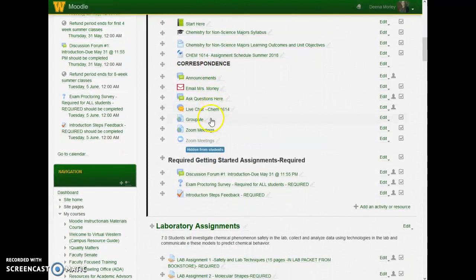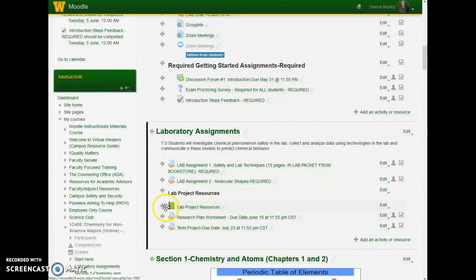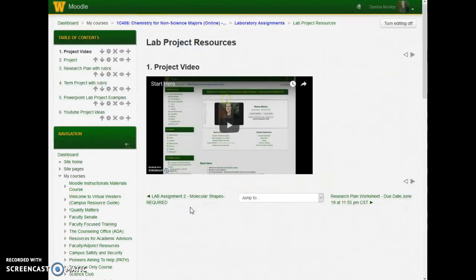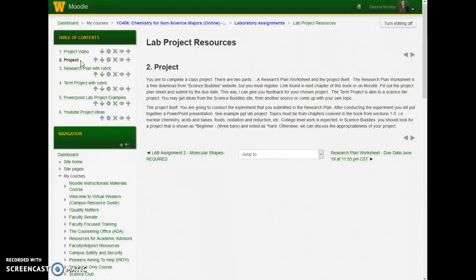There is a book right here. This is on the home page. Obviously you found this or you wouldn't be watching the video. Okay, and so when you open this up, this is going to start with the project video, and this goes into a little bit more detail about what this project is. There's actually two components to this project.